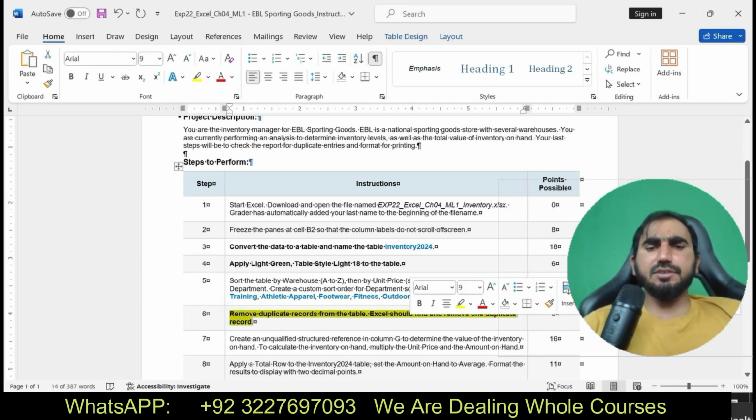Remove the duplicate records from the table. Excel should be. Okay, now I am going to solve step number 6 here.